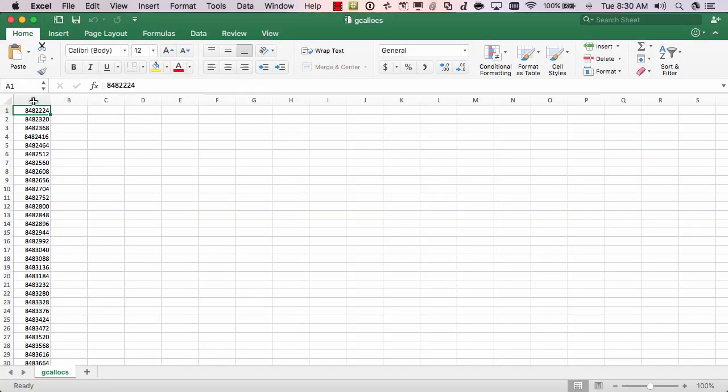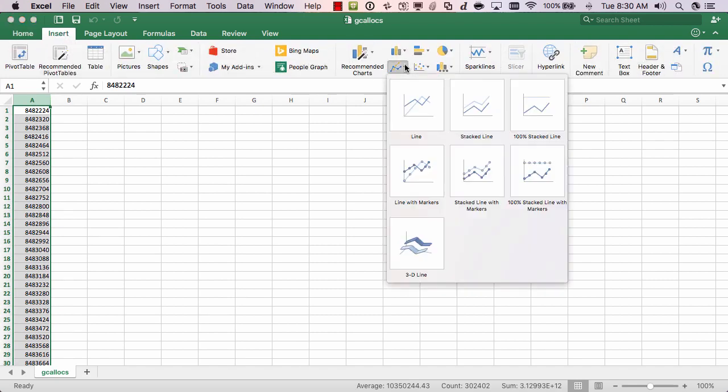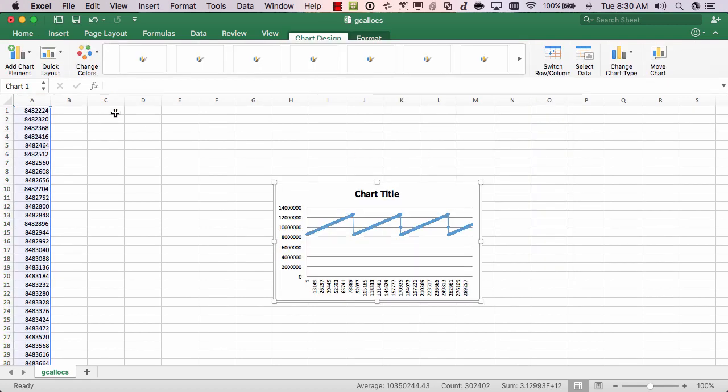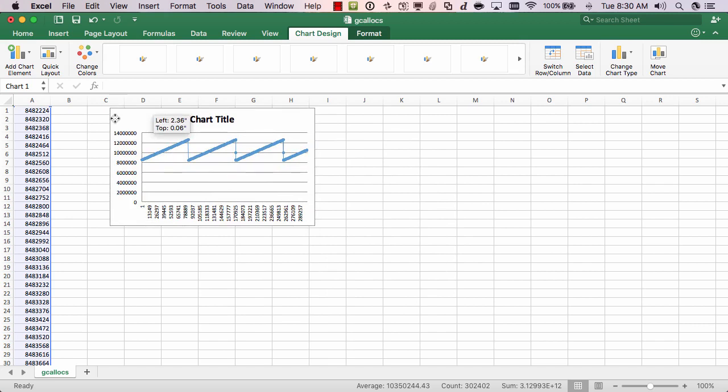I'm going to select this first column here, and I'm going to say Insert. Let's go over here to the line charts, and let's go ahead and put a line chart in here using this data as our lines. What I want you to notice here is this is the address of the object itself.